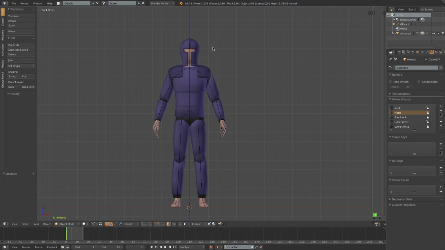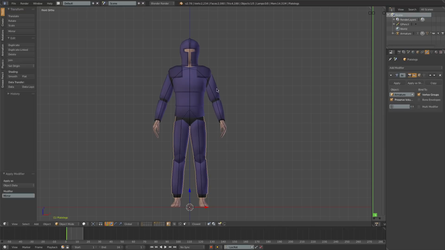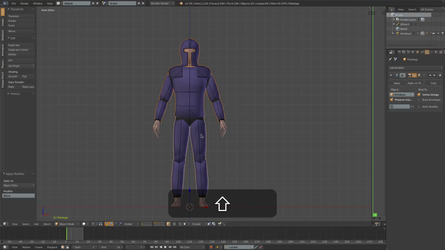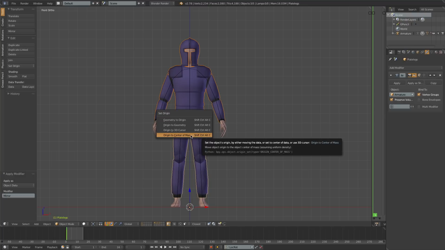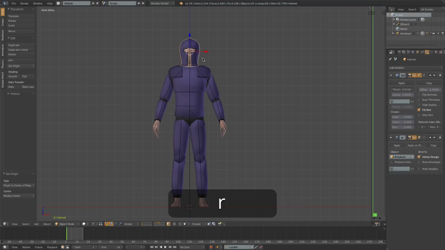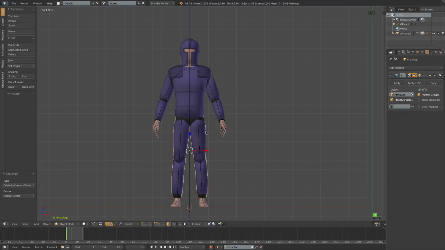Very quickly, I'd just like to set the origin points for each of these pieces of armor to their respective centers of mass. So I'm going to first go ahead and apply the mirror modifier on each of these, and then I'll select all three of them and press Shift Control Alt C and just say origin to center of mass, and you can see those orange points are now in each of their centers of mass, and so they'll each translate around that point.